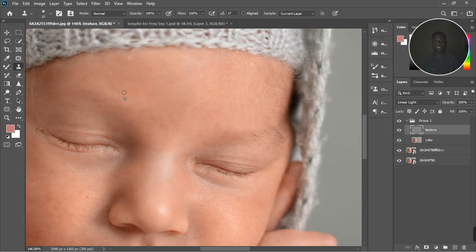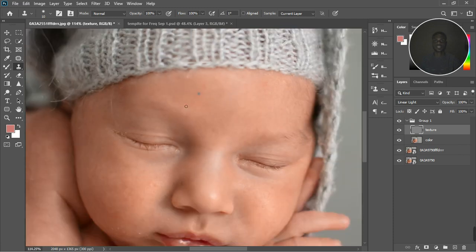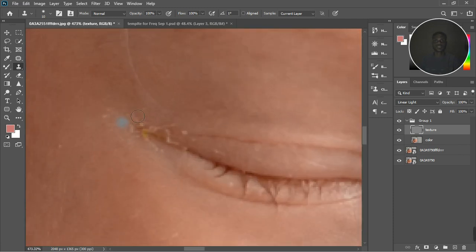So let me make another example before I continue doing this. I want to remove this one. Hold down Alt, sample somewhere close to it by left clicking, remove your hand from Alt, and then on the spot layer, click on it, and then it's gone. So somewhere like this, I'm still going to do that. Somewhere close to it like this place, hold down Alt, click, and then just paint over it.